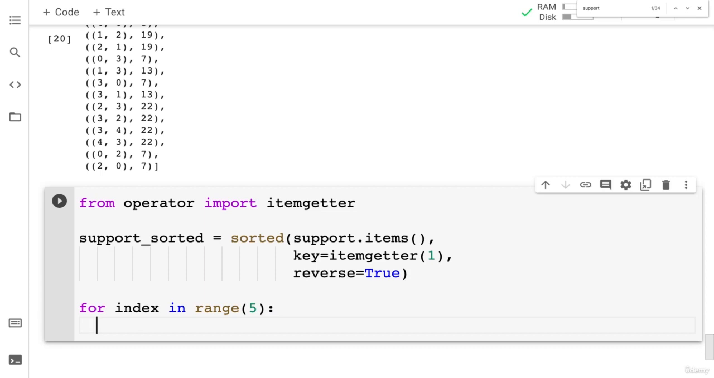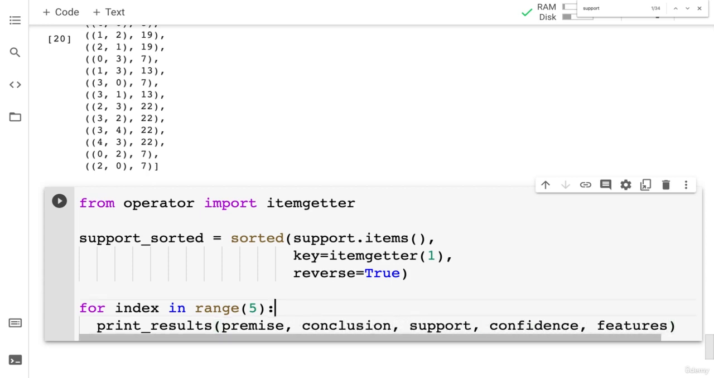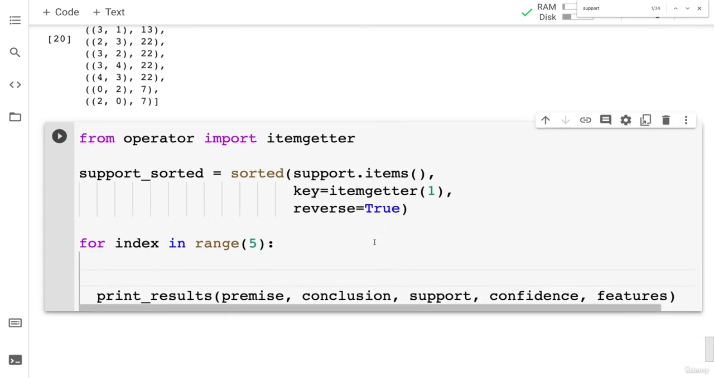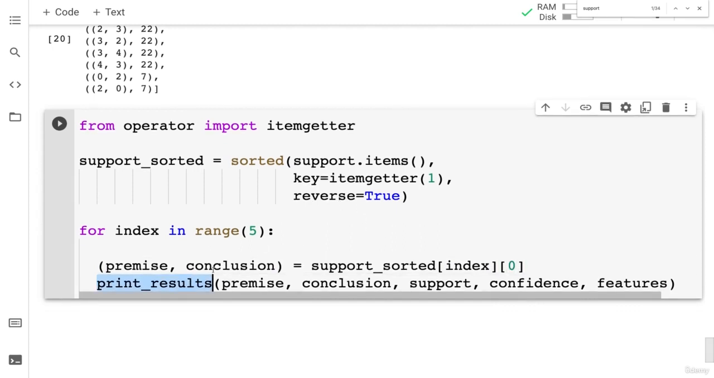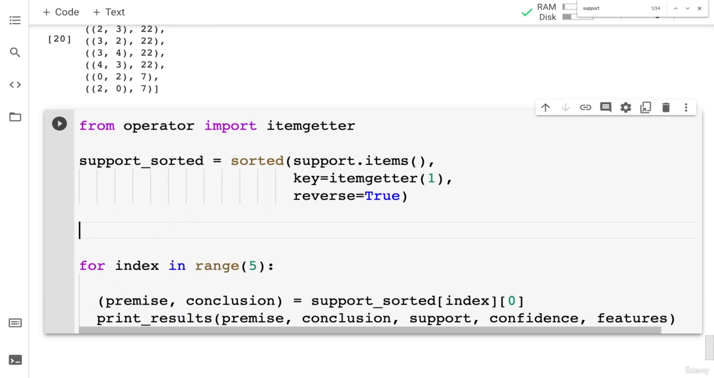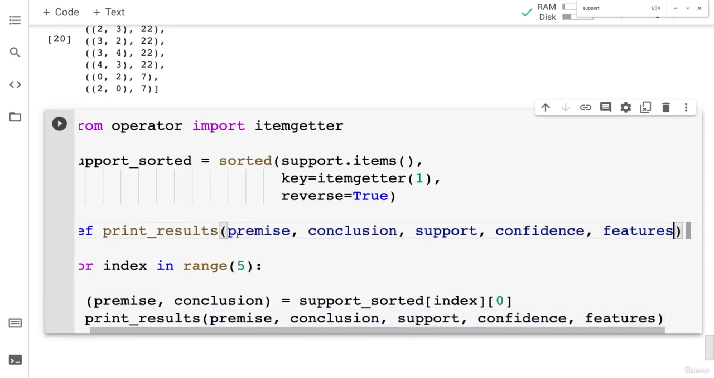So to print out my results, I'm going to make a helper function that I will call print_results. And I'm going to have to pass in my premise, my conclusion, the support, the confidence, and the features. All right, so the premise and conclusion, that's going to be a pair, and it's the result of support_sorted at the current index and at the 0th column. Then let's make that helper function. We have to define here print_results. So it's just going to be a helper function to print out. And we have to pass in here all of the 5 values.